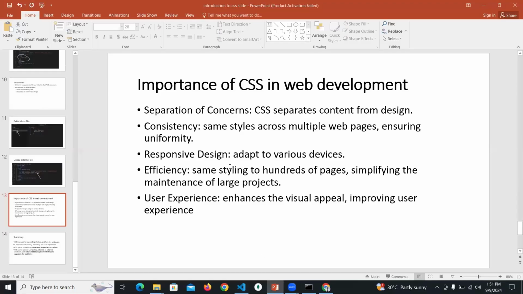Then responsive design. As you continue to learn CSS, you'll see that with the use of CSS and the definition of media queries, right, we can design web pages that are responsive. When you are on a mobile phone, it adapts well. When you're on desktop, it adapts well, right, to whatever device you are on. Then in terms of efficiency, the same styling applies to 100 pages, simplifying maintenance of large projects. You can have one CSS file style several pages, right?